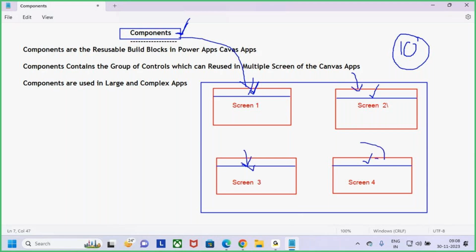So instead of creating the same header in multiple screens, create the header once with the help of components and reuse that header, whatever header you created in the components, in multiple screens. Whenever you create a component, we are going to reuse it. So components are the reusable building blocks in Power Apps canvas. Components will contain a group of controls which can be reused in multiple screens of the app.